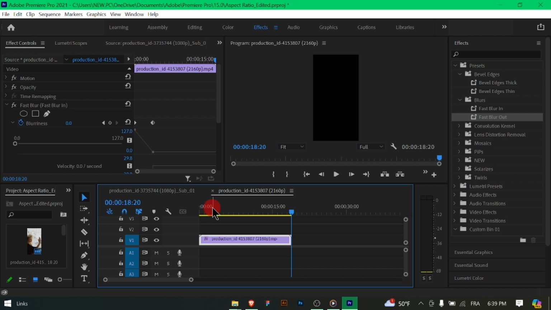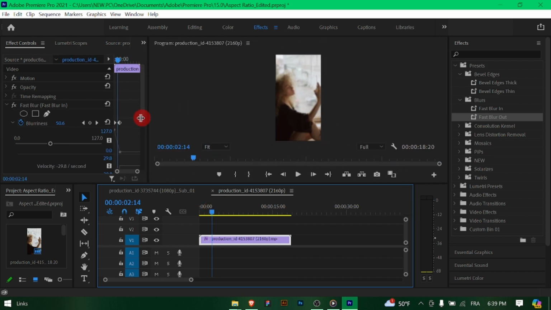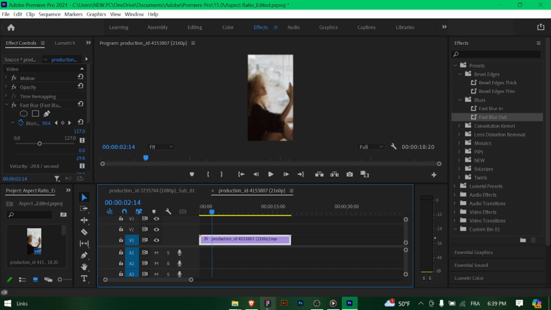Importing presets into Premiere Pro is a fantastic way to enhance your editing process and unlock new creative possibilities. With just a few clicks, you can add professional-grade effects, transitions, and more to your project.